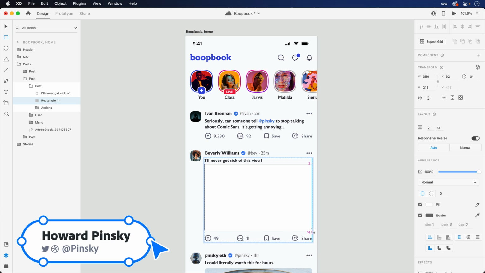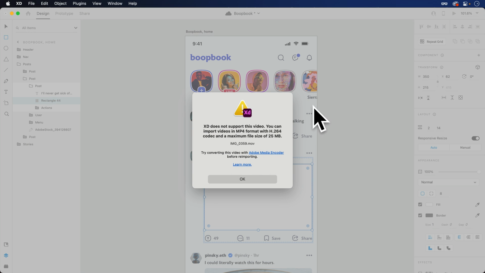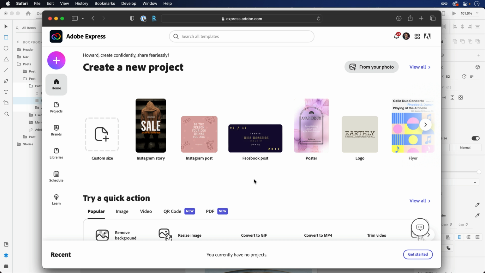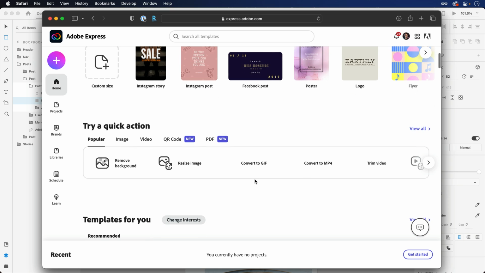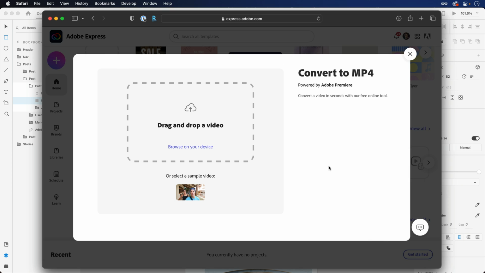Ever since XD added video support, I've been adding them to just about every design I can, but occasionally I'll run into a format that isn't accepted. And knowing many of you run into this as well, here's a tip you might find helpful. Over on Adobe Express, there's a super handy quick action to convert your videos to MP4s, amongst other tools which I'll be covering in future videos.